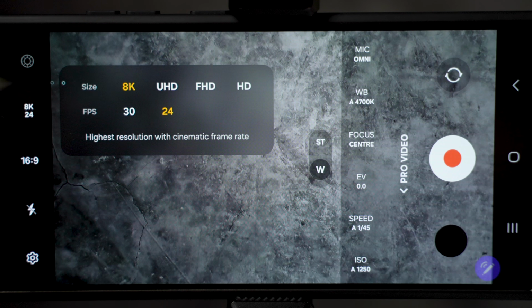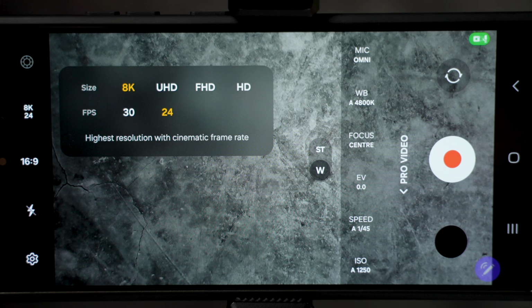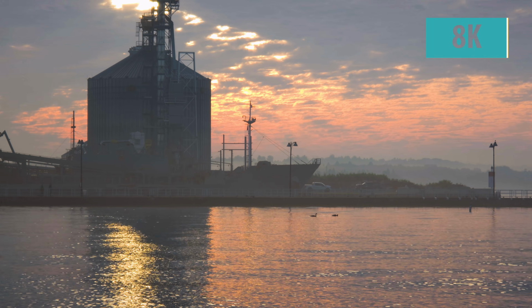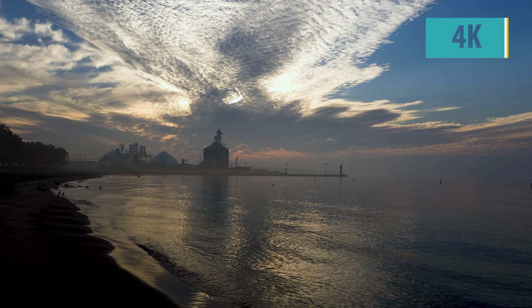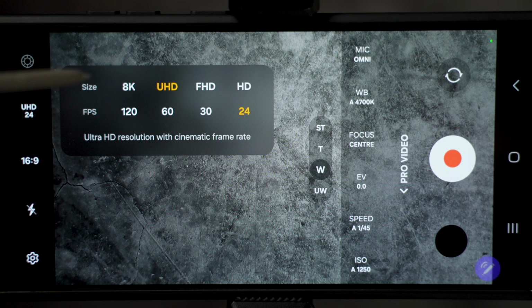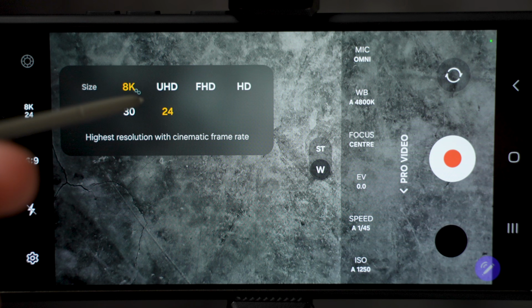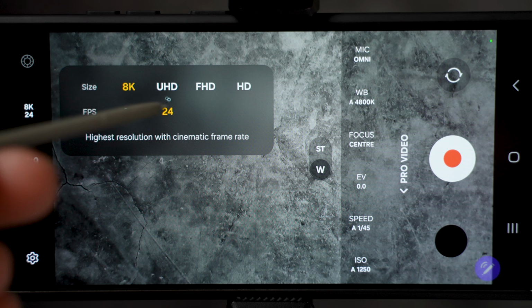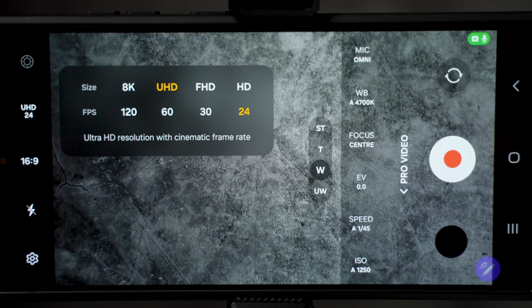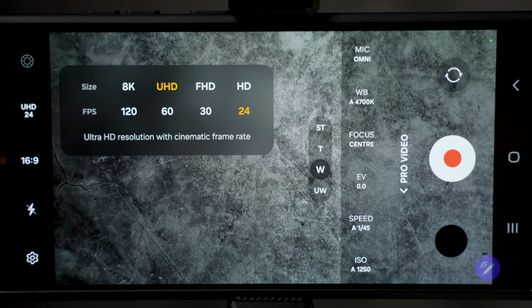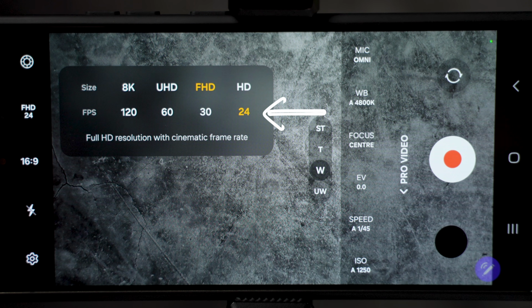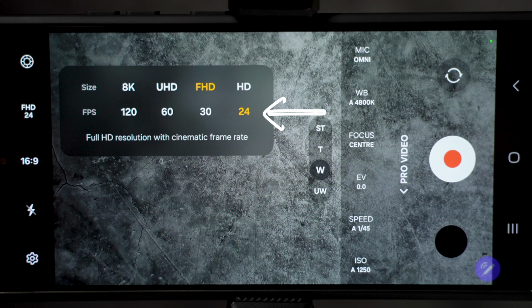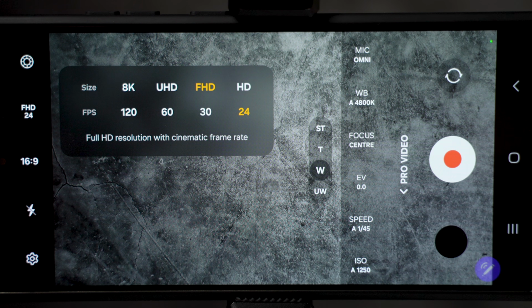The highest resolution offered is 8K. Those are massive files. I only film in 8K if I want to make a massive crop in the files. Most of the time, 4K footage is just enough. In 8K, you can film in 30 and 24 frames per second. UHD is next, that would be 4K. FHD is 1080p. Both resolutions will let you film in 120, 60, 30, and 24 frames per second.